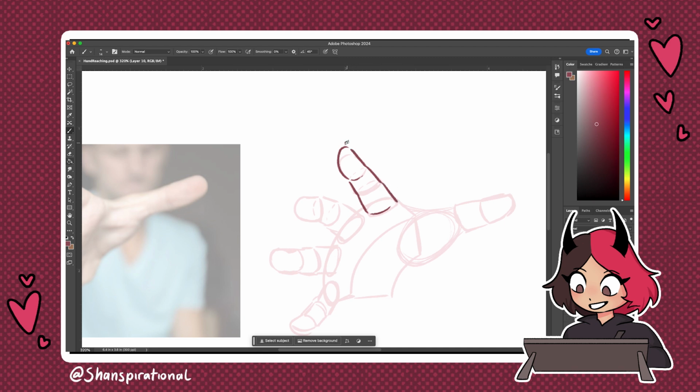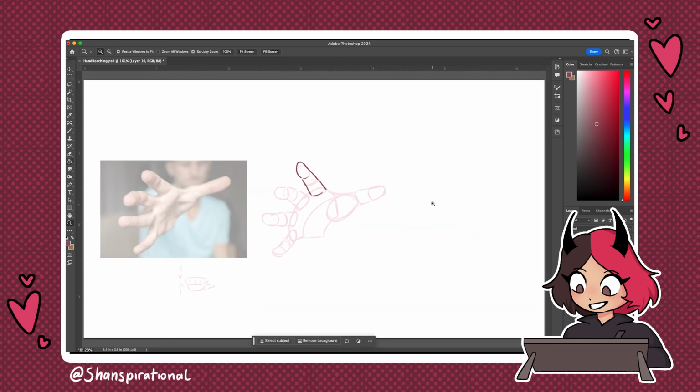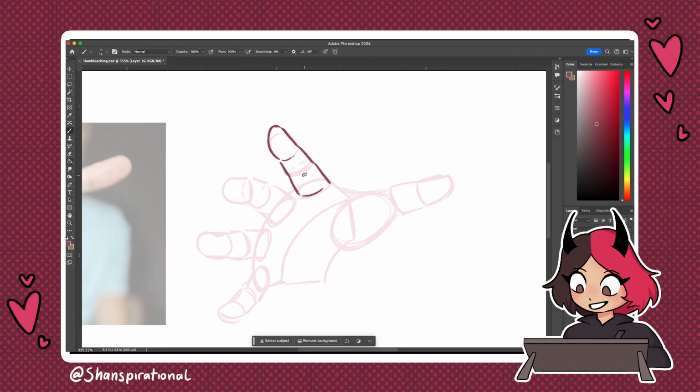And I'm going to alternate between having some straight lines and some curved lines depending on the reference and where I think the line is more straight versus more curved. So we have a bit more interest in the shapes, and we also don't want to end up with some sausage fingers if both sides are curved.